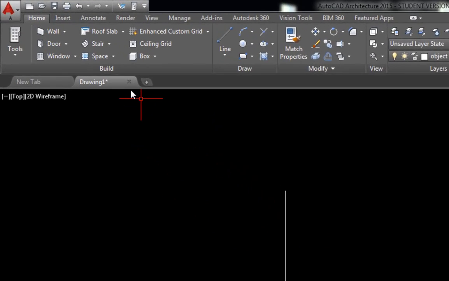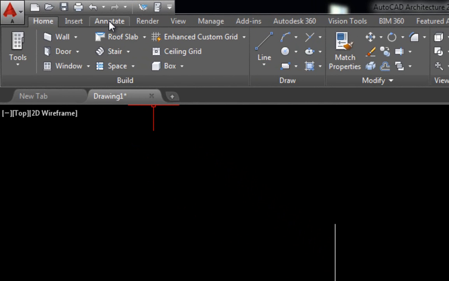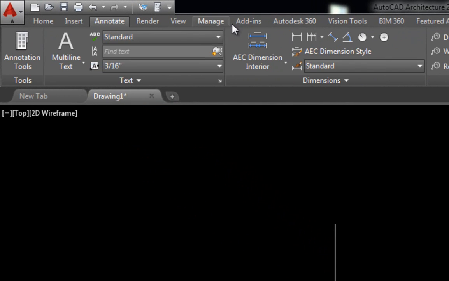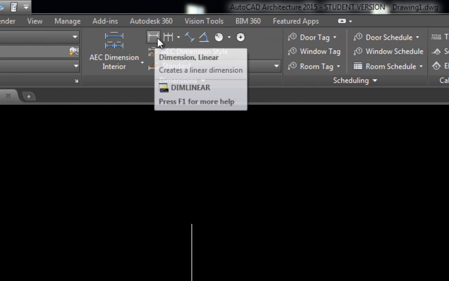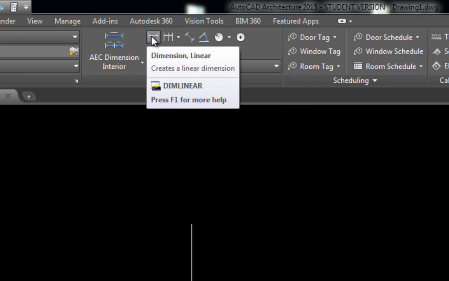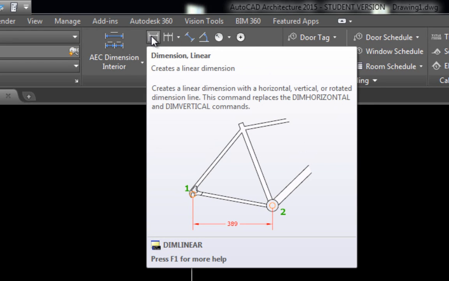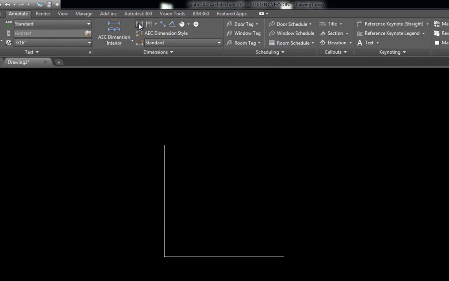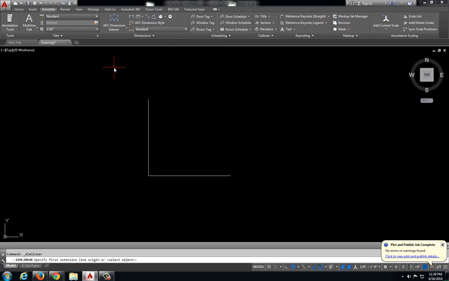So I'm going to come up here to the Annotate tab, and I'm going to take a look at my various dimensions that I can put on. The basic dimension is a linear dimension, and that is just from two separate points. So I'm going to left click one time on that to activate that command.